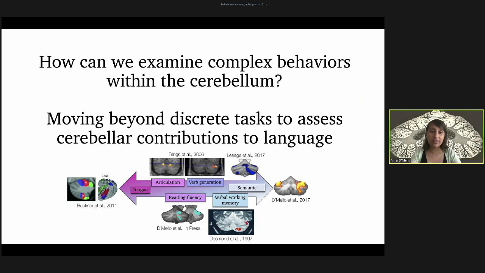Okay, so hopefully I've convinced you now that it's not enough to merely say that results occur within the cerebellum, and it's not even enough to say that results are occurring necessarily within certain networks within the cerebellum. We should be specific about the subregions within which we're seeing our results, and also take into account things like lateralization. But something I'm interested in is how we can examine complex behaviors within the cerebellum.